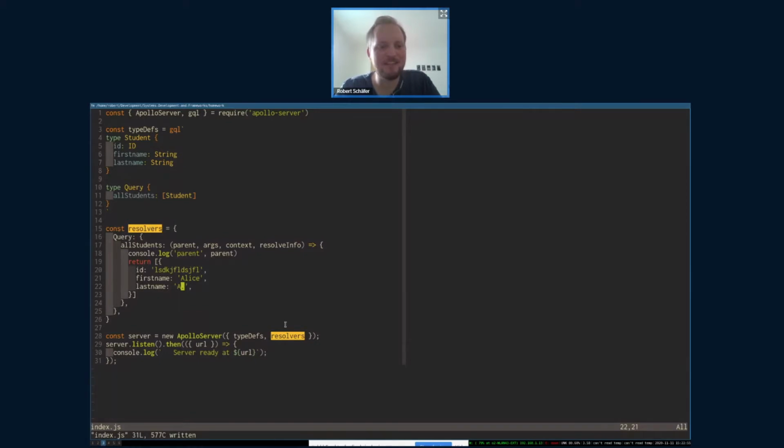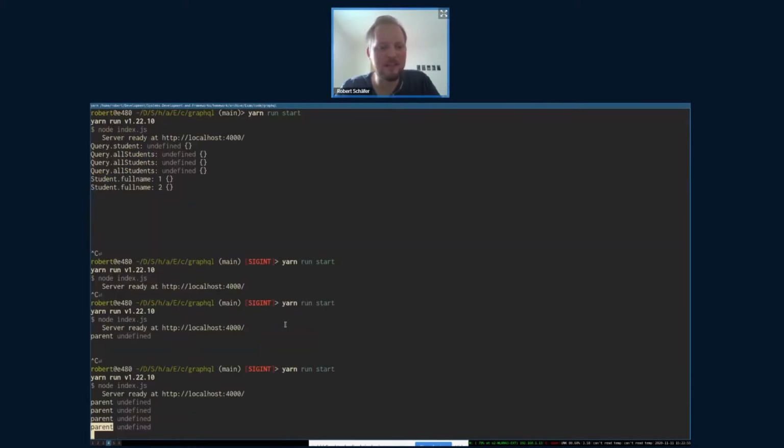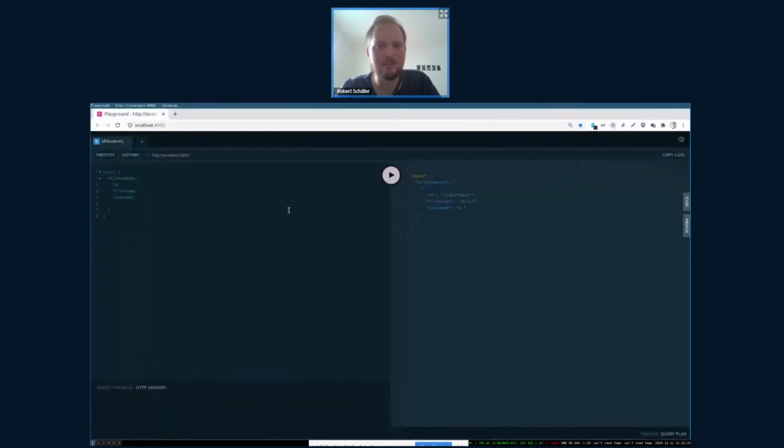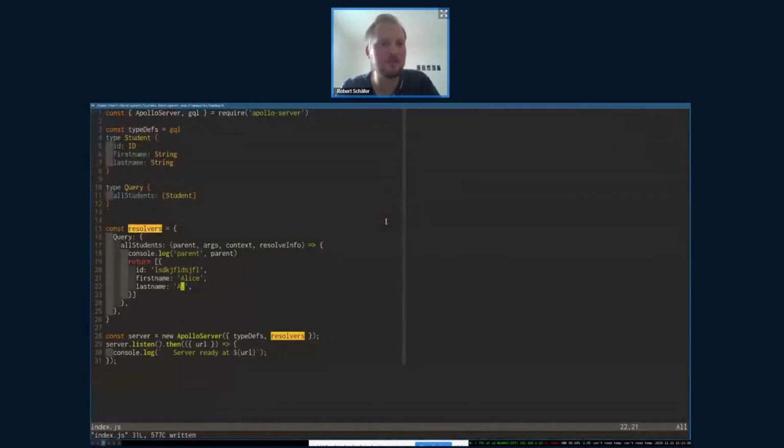Okay, fair enough. By the way, I think Apollo by default doesn't have server hot reload, so that's why I'm starting the Node.js server all the time. If I just return an object, I see it here. It's always the same, because in the resolver itself, I returned that.